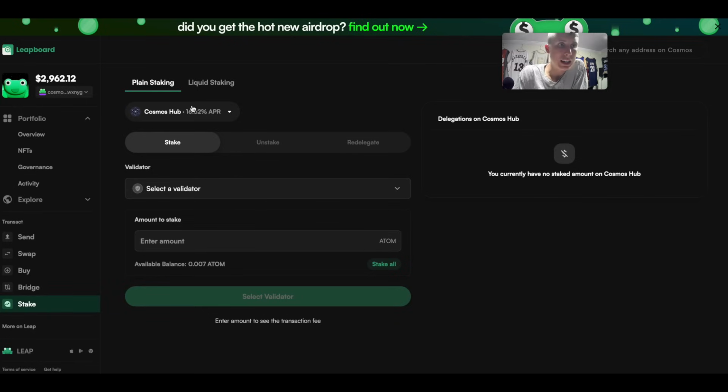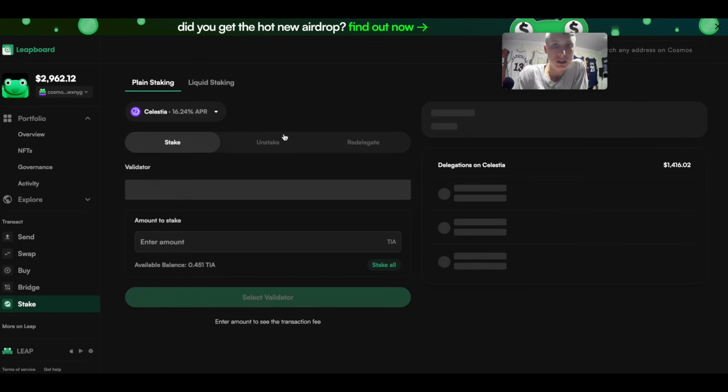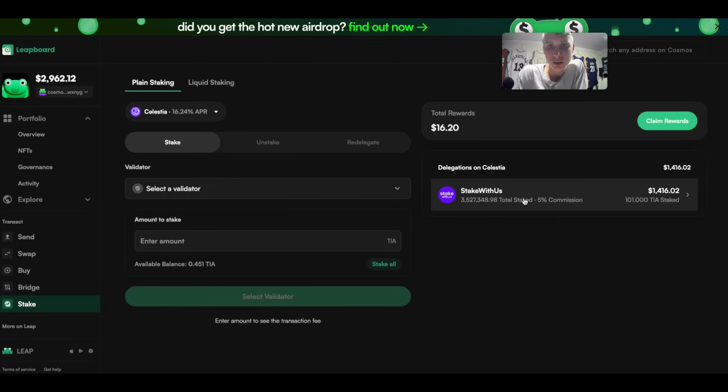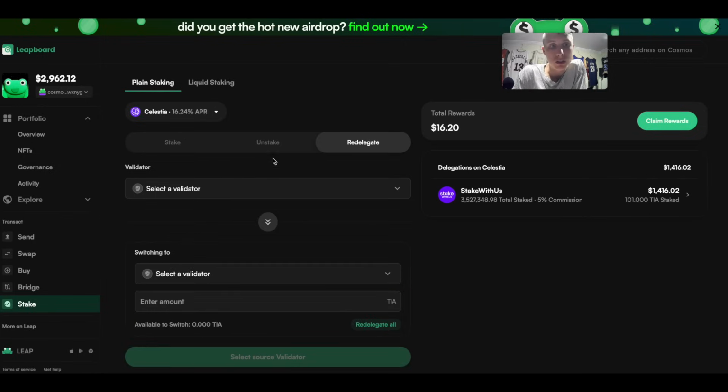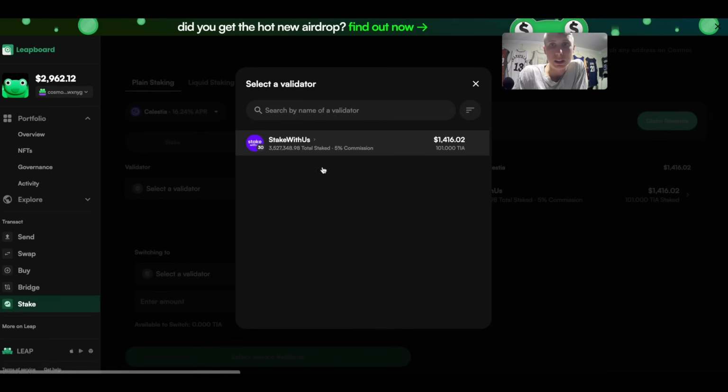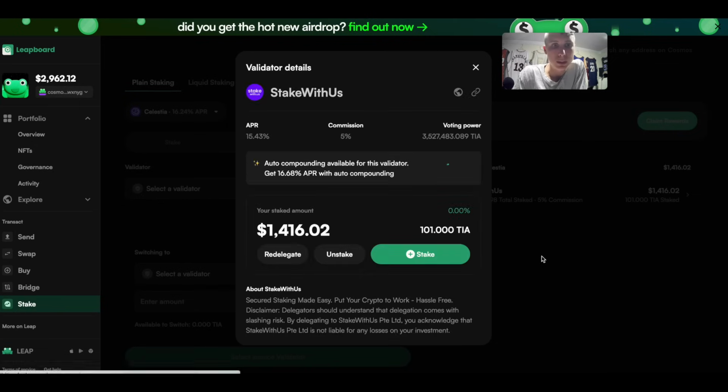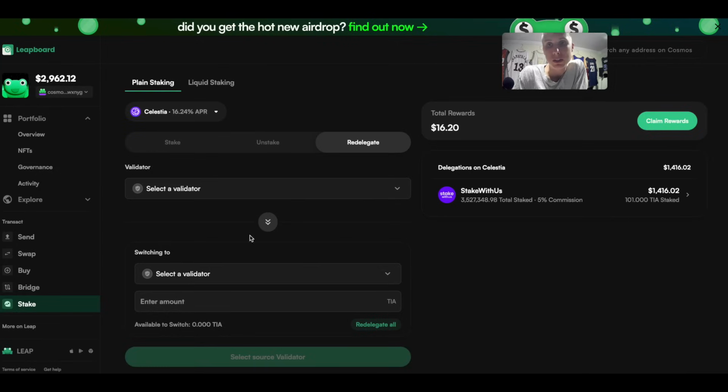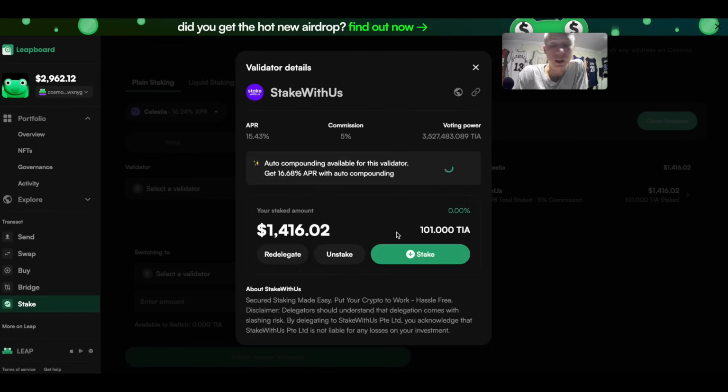Now, once you have staked, you can actually see what it looks like. So I'm going to show you TIA, for example, and it shows that I'm delegated to Stake With Us. Here's my rewards. If I wanted to redelegate, all I would do is select who I want to redelegate to, and then I would select the different validator. Also, one really cool feature, if you want to do this, you can set up the auto compounding feature, so it'll automatically recompound your rewards.